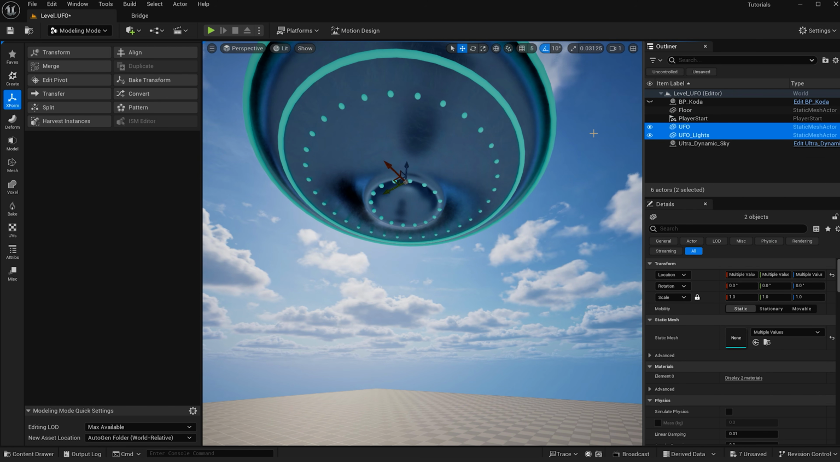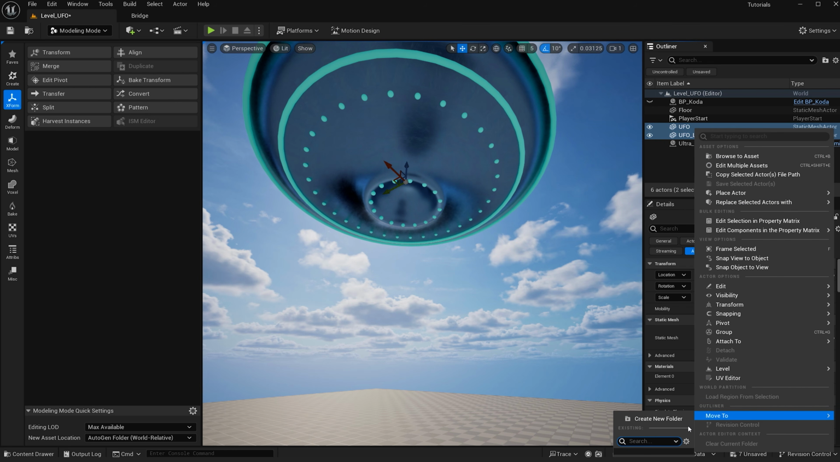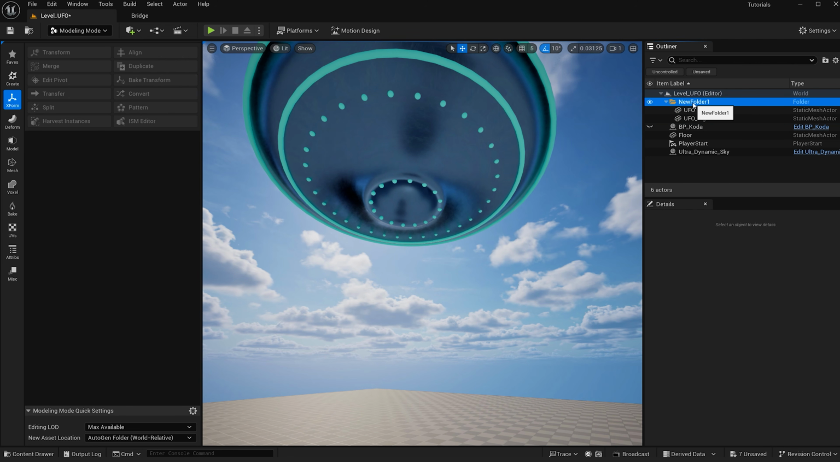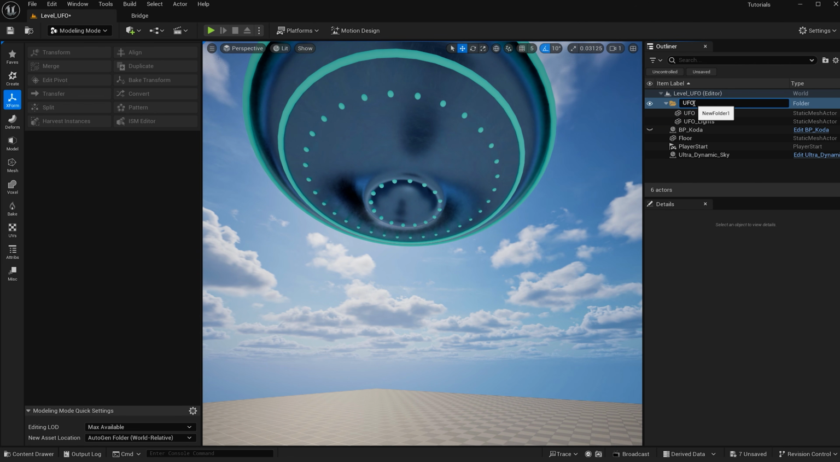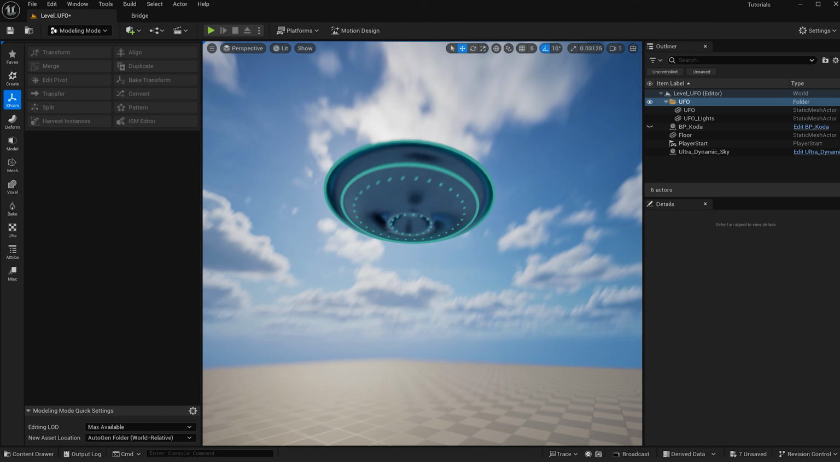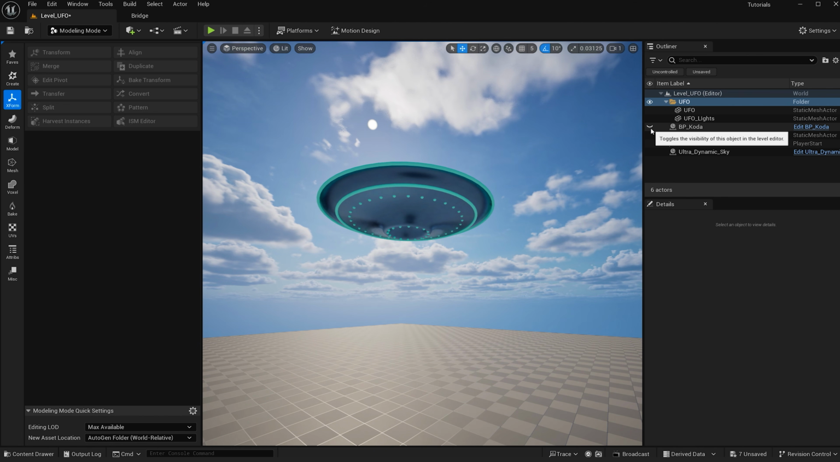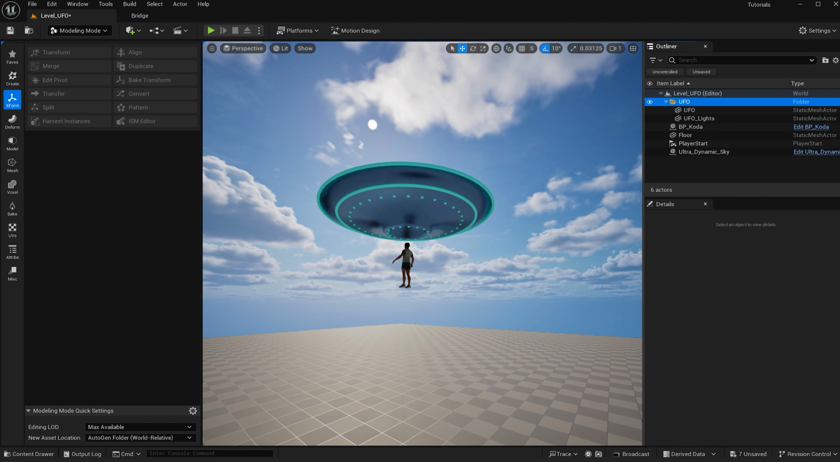And now I'm going to group these together by right clicking and go to move to create new folder. I can just F2 and call it UFO. So now it's grouped together. And we're ready to move on to section 2. So I'm going to unhide Coda and let's get started in landscaping and environment.